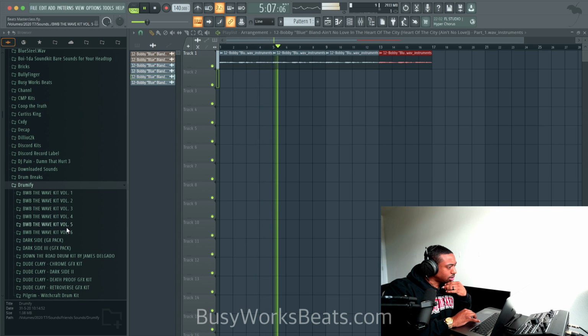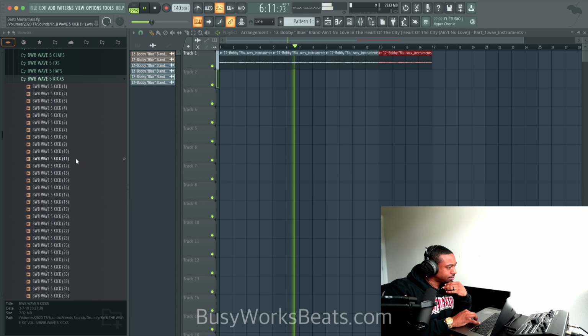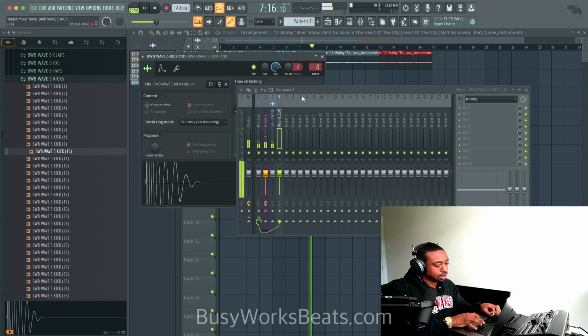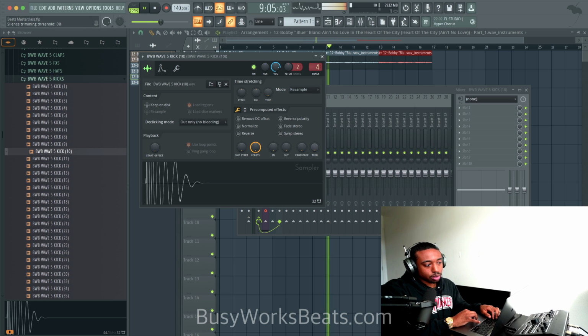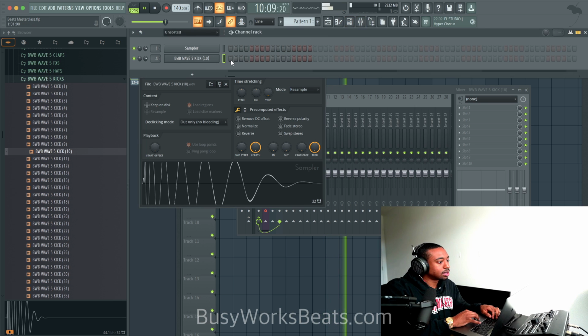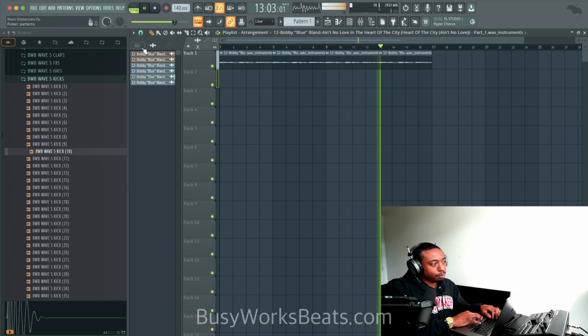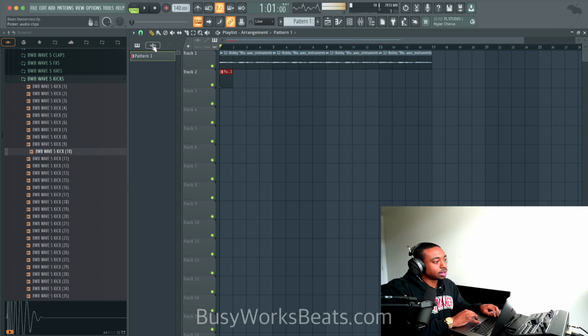Let me find some drums. There's drums that just always hit. This kick right here always hits. Hit Control L. We're going to trim out the sides of the kick so there's no gaps. And now we're going to go to the channel rack up top and go to pattern mode, drag in this pattern.